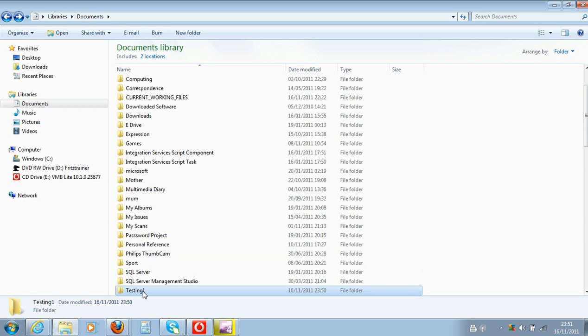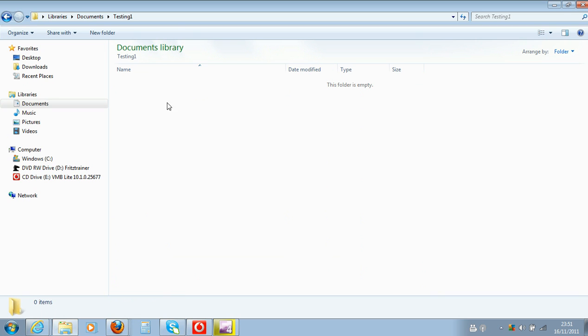Let's double click on testing 1 folder, takes us inside, and up here we have what is known as an address bar, and this is telling us where we are. As you can see, it's libraries, which is this area here, documents, which is this library. Within documents we're in the testing 1 folder, and within the testing 1 folder it's empty. Okay, so we've created a folder.